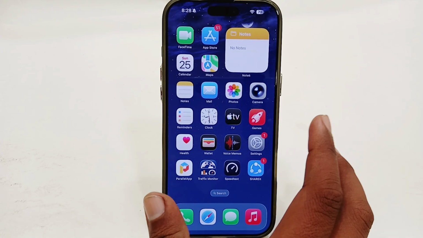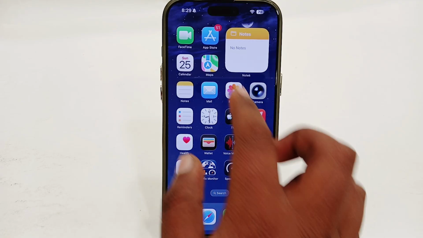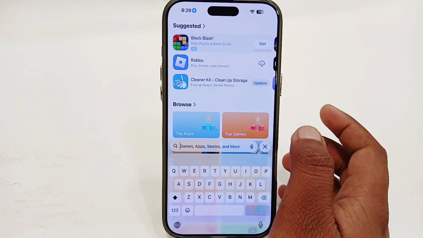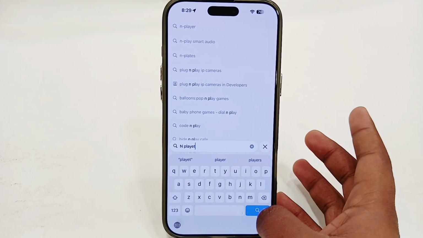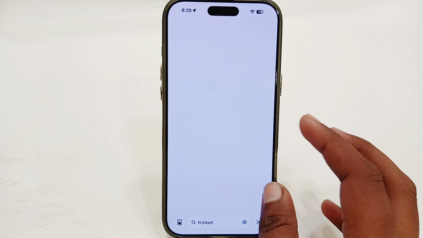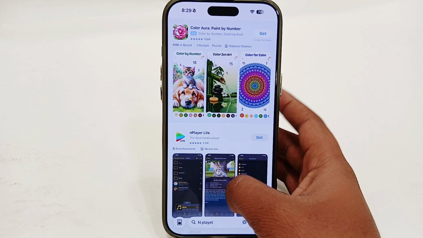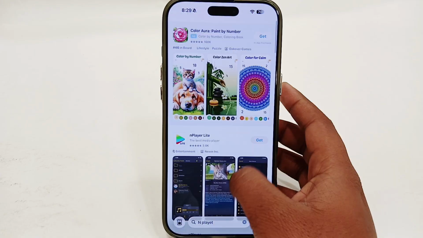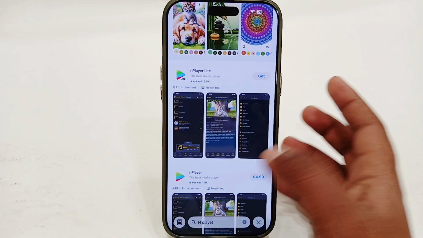The third app is the best for network or cloud videos. Open your App Store and go to search again, and just search for Outplayer and you will get that app. Here's a light version of it. You can also get the original version in premium. If you want it free, you can install the light version.